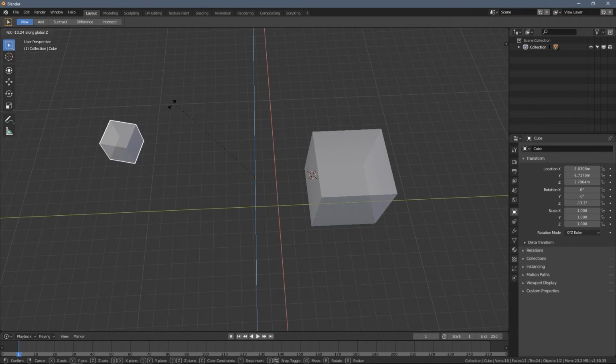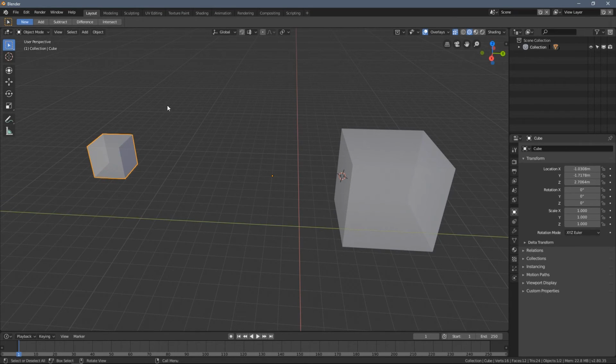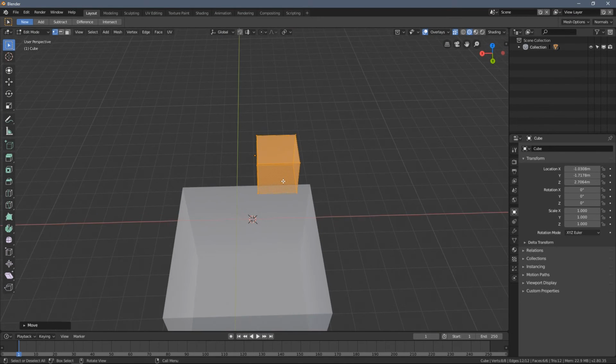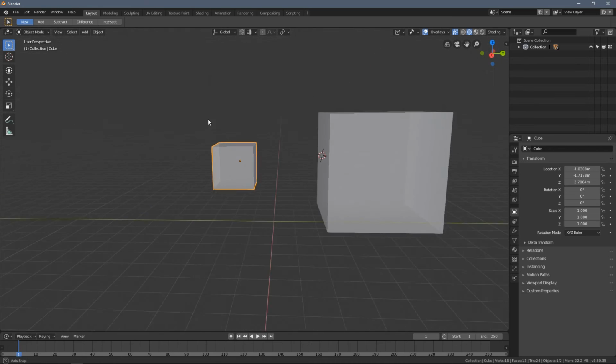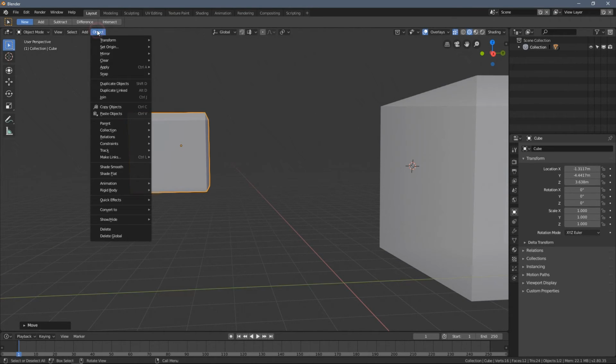So let's say you want to rotate this cube, but then something like this is happening and you're getting lost. Well, when something like this happens, the way to fix it is very simple. You can either go back to edit mode and just move it, but it's way too slow and time consuming. To do this quickly, you can just go to object and set origin.